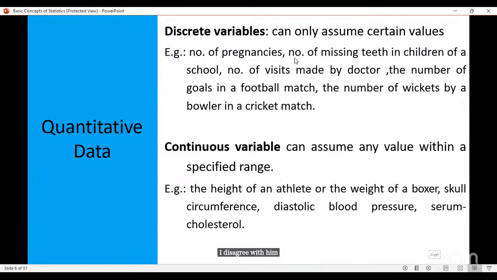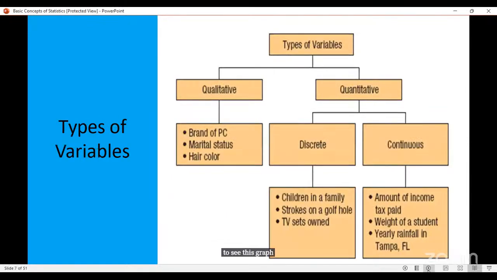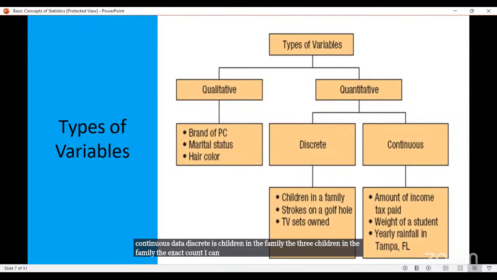Next slide, sir. See this chart, the types of variables are classified into two types, qualitative and quantitative. Qualitative data is non-numeric. Quantitative data is numeric. Again, this numeric data is classified into two types, discrete data and continuous data. Discrete is, for example, children in the family. So 3 children in the family. The exact count I can give, that is discrete data.